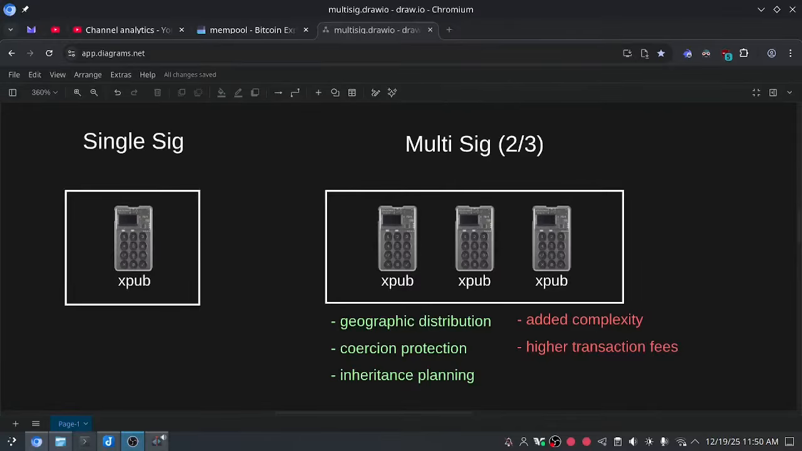So as you know, there is no such thing as a free lunch, and with all these benefits, there are some drawbacks to multisig. One of which is the added complexity. So setting up the multisig is a little bit complex.